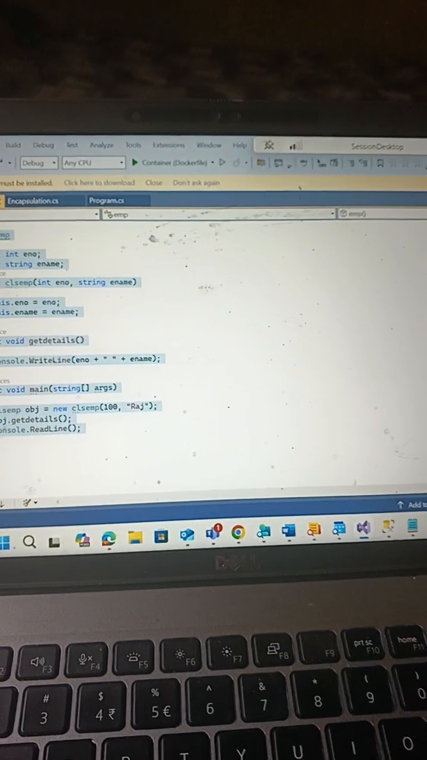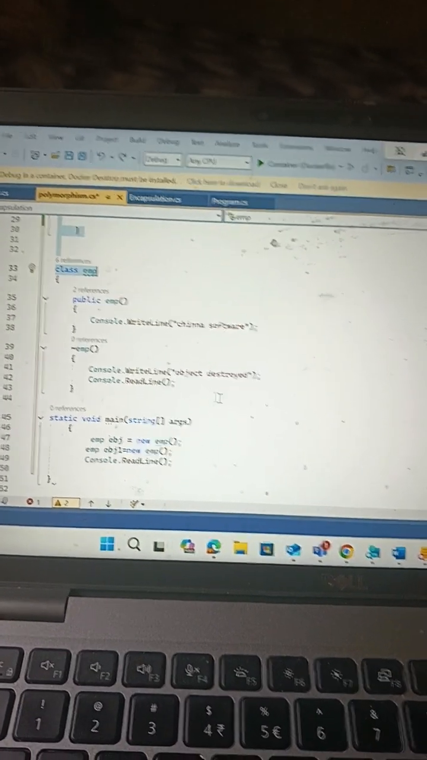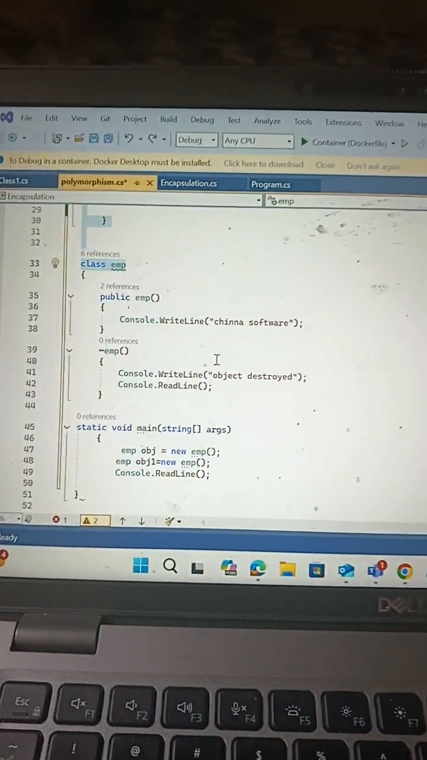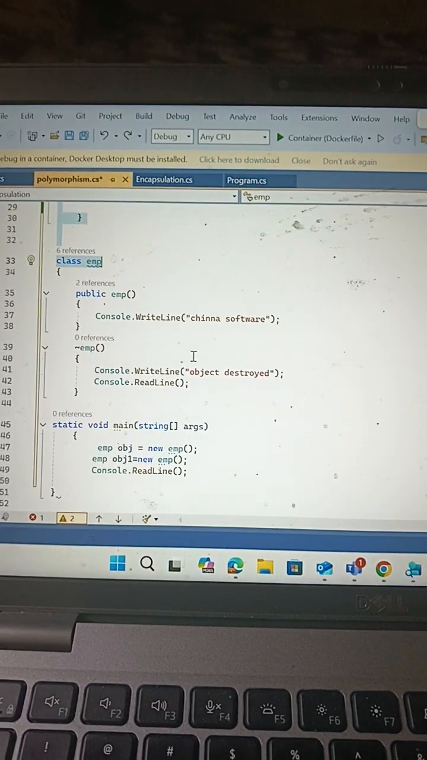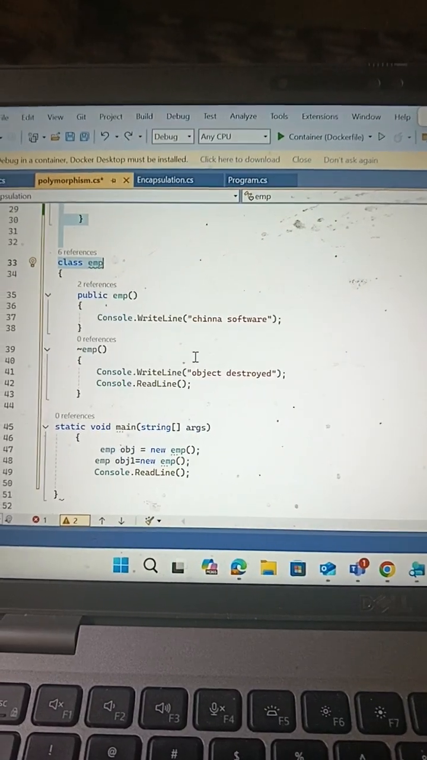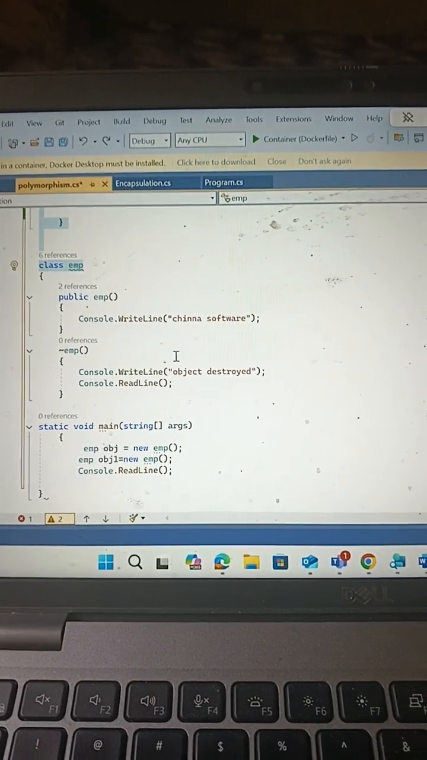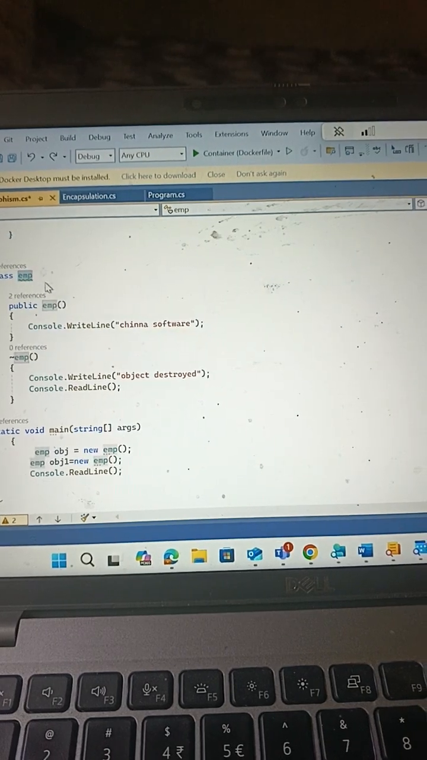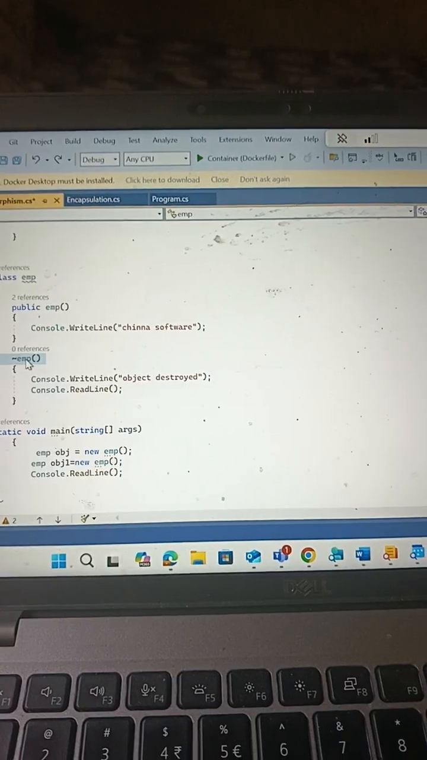I will show you one more example here: the destructor. This is the example of the destructor. A destructor is used to delete an object from memory. The destructor name and class name will be the same; my class name is Employee. The destructor starts with a tilde symbol.